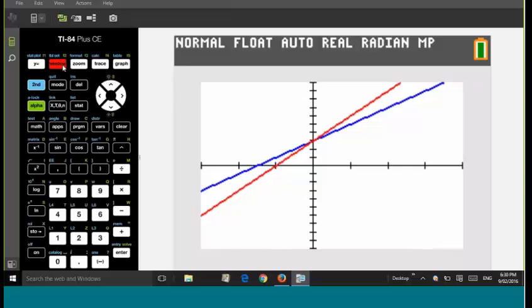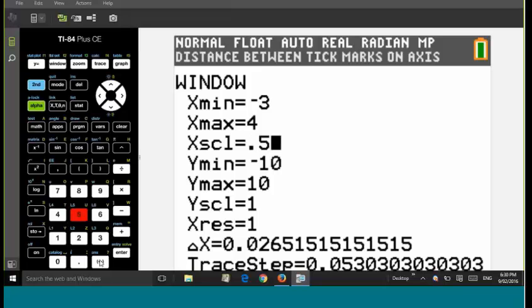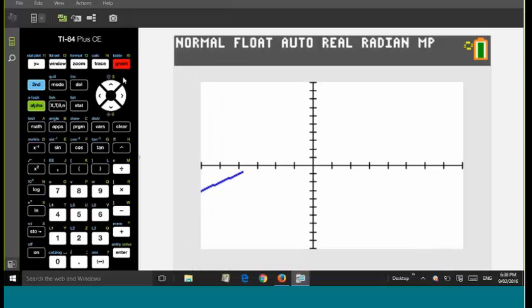If you want a little bit more accuracy, I could go down here and change the X scale, and I might want to make that 0.5 so that my X interval is going up in units of 1/2, and I can do that, and slight change, but just a bit more information for the students to work with.